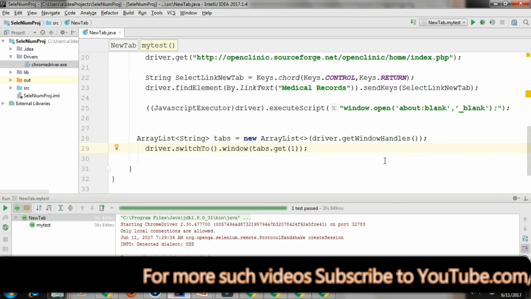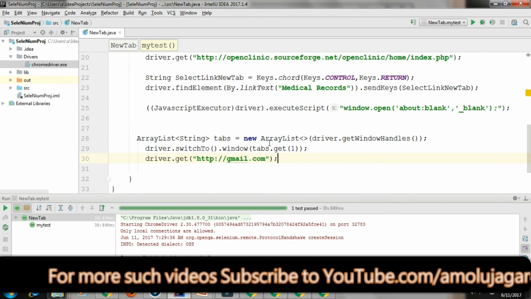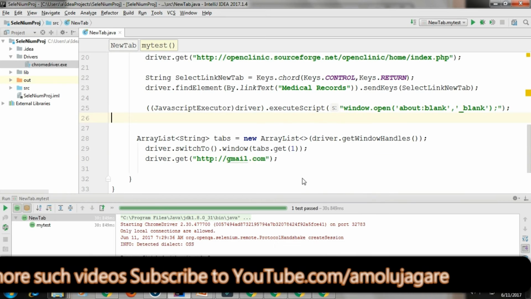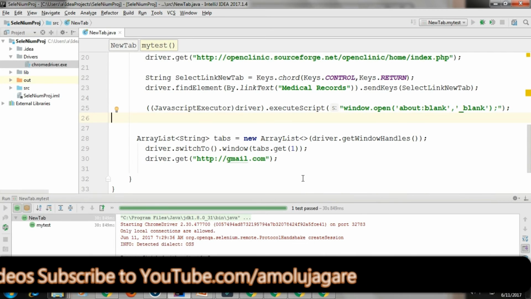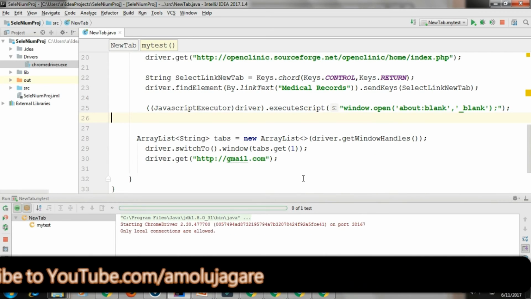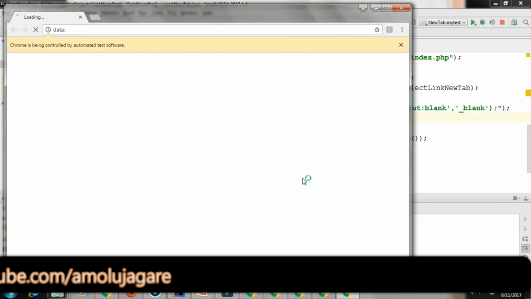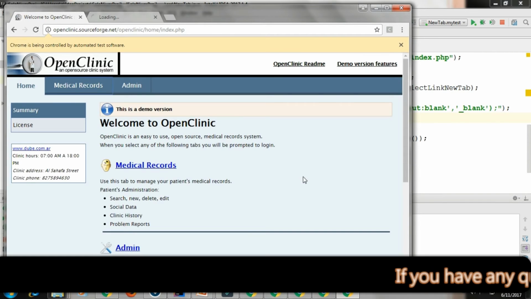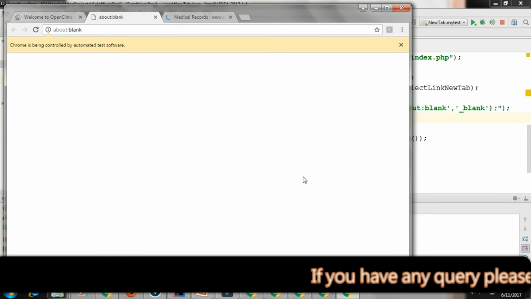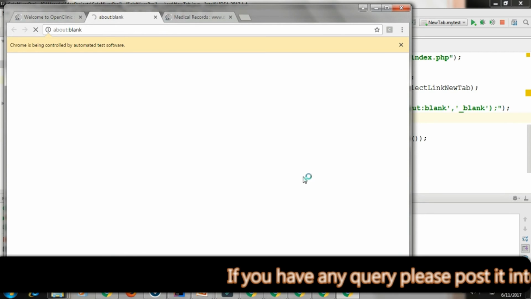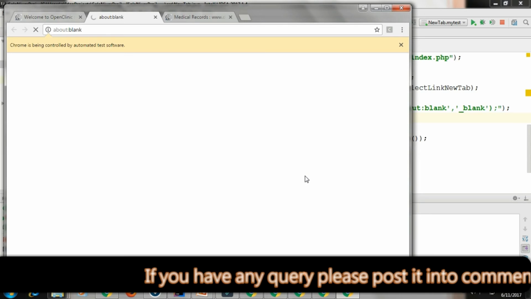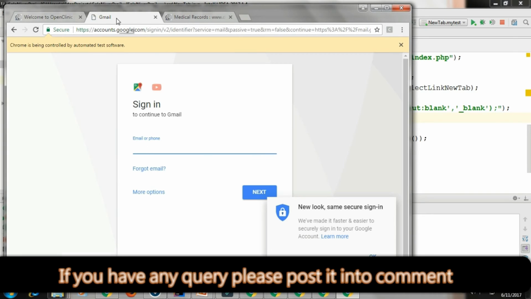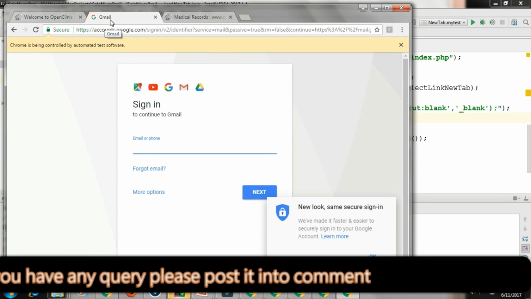and we'll write index as 1. Now let's see what happens. Browser is opened. URL is open, new tab is open. Now it is on the second tab, that is index 1 tab, and here the Gmail is opened.